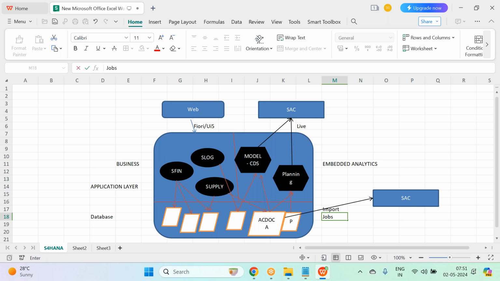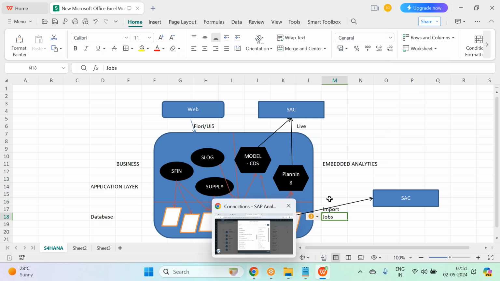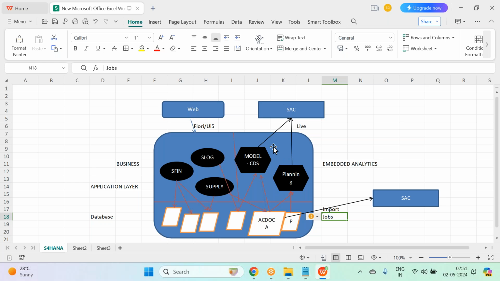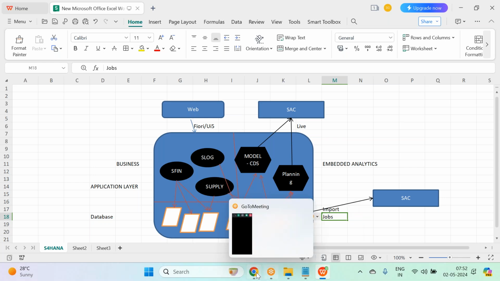So that's the difference between a live and an import connection from an S4 HANA system. Right, same with HANA also. You consume the calculation views if it is a live connection, and there is no data getting loaded to SAC. If you connect HANA with SAC using an import connection, you will hit the tables, read the data, and load the data from the tables. So, clear? Makes sense.